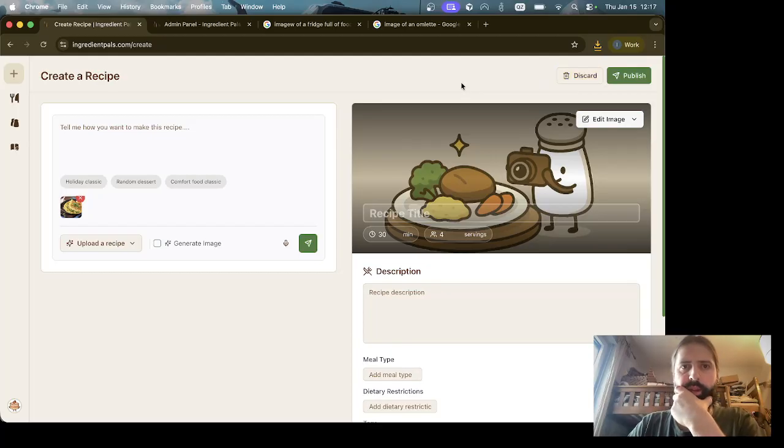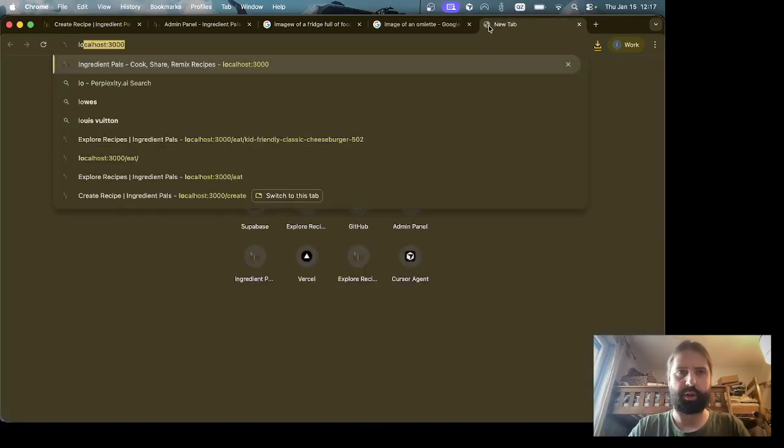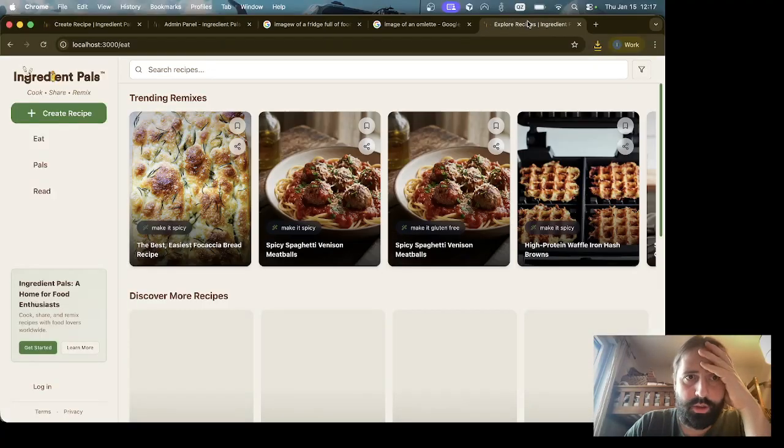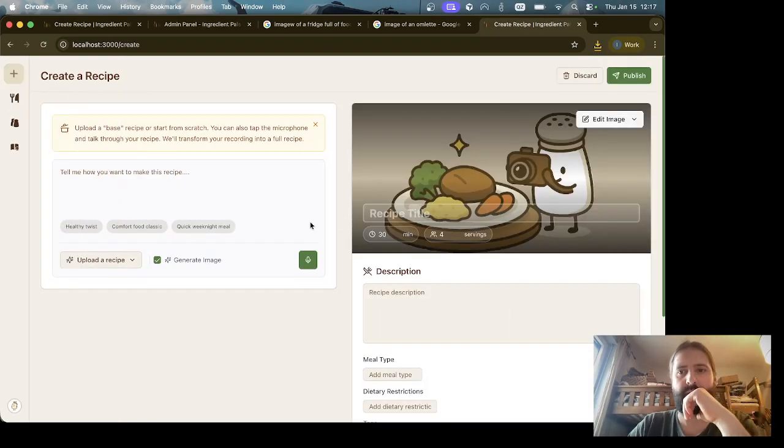Okay, so I think that might be... Let me switch to localhost actually. Localhost. See if I'm getting the same error here. So that's the local version that I have running here.